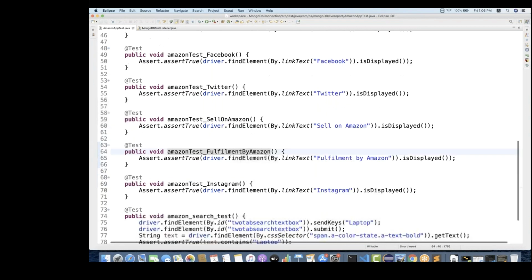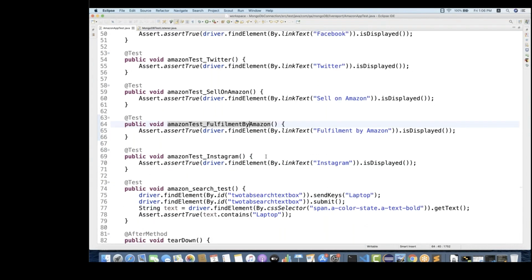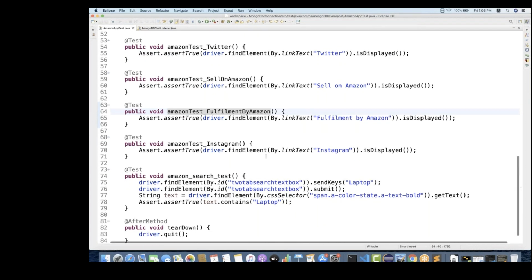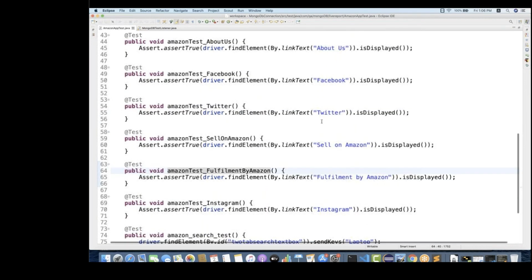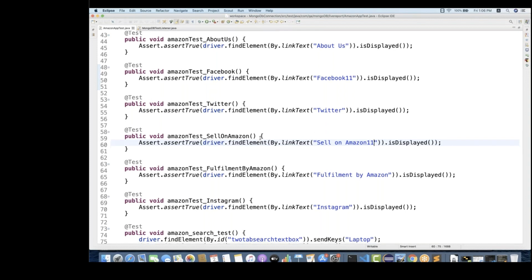So we have this number of test cases, guys, that we have written. And I'm making some of the test cases fail. Deliberately I'm making them fail. Sell on Amazon 1-1. So out of these 9 test cases, I think 2 test cases should fail. Okay, total 9 test cases we have.